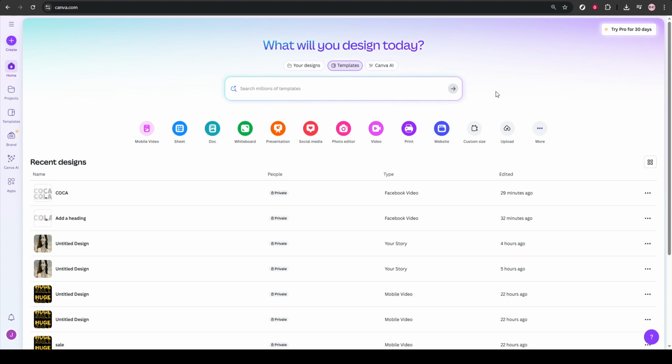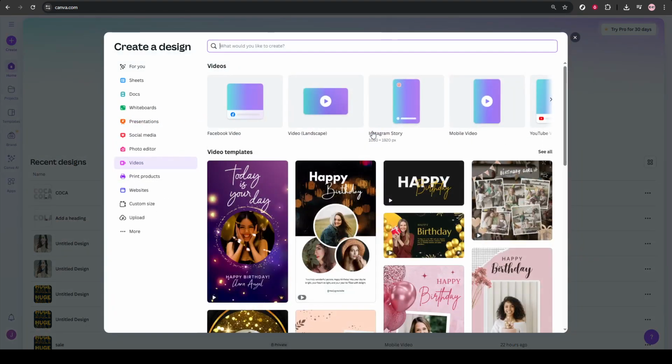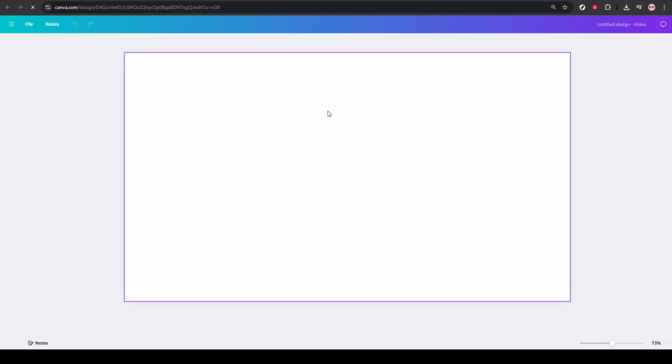First things first, head over to the Canva website and log into your account. Once you're logged in, on the home page, direct your attention to the toolbar on the left and click on Video to start a new project. This will prompt you to select the format or template size that best suits your ad's requirements. Choose the dimensions based on where you plan to share this ad, be it social media or any other platform.